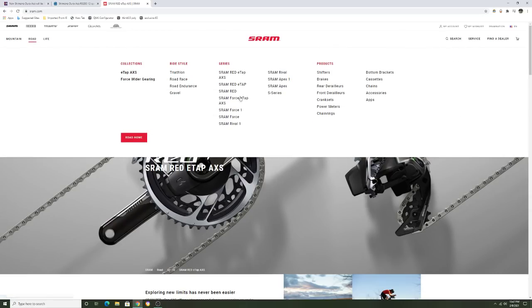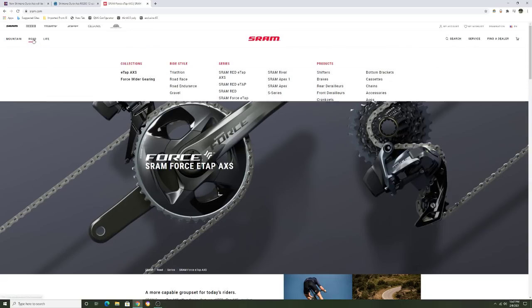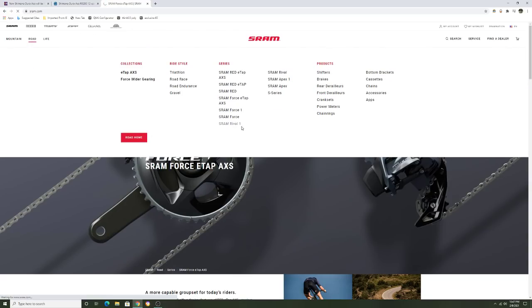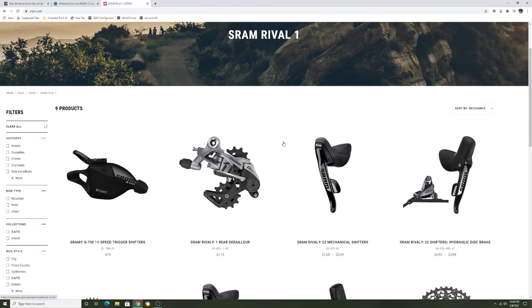And then their next closest group for wireless or electronic shifting is SRAM Force eTap AXS, which I think a full group is still around $2,700, which is still a premium price tag. I don't know. I mean, this group right here, SRAM Rival, is where I think they need to go. They need something to go up against the 105. I've been in the bike industry for a long time, and I haven't seen SRAM Rival on a road bike in forever.